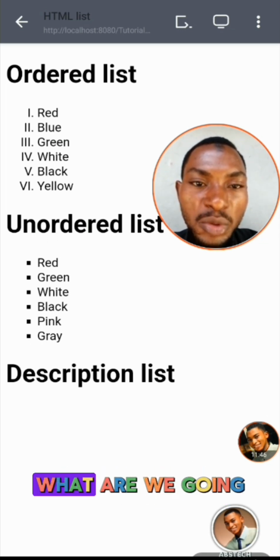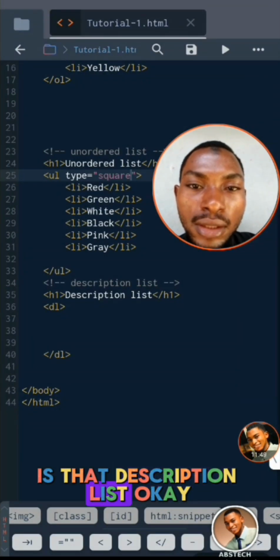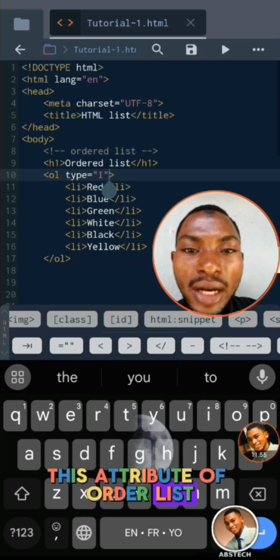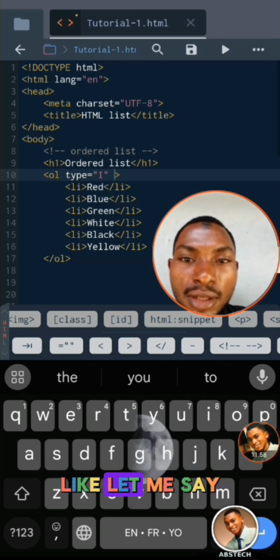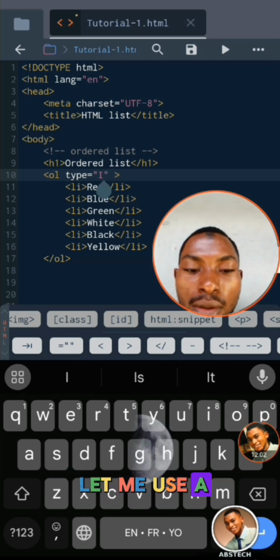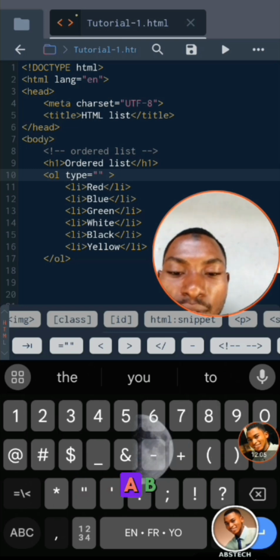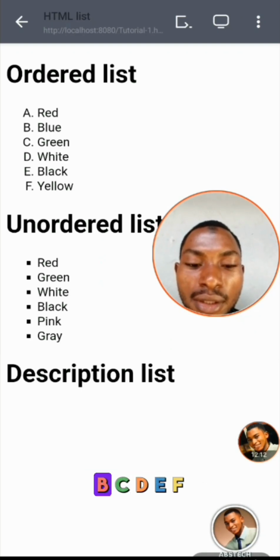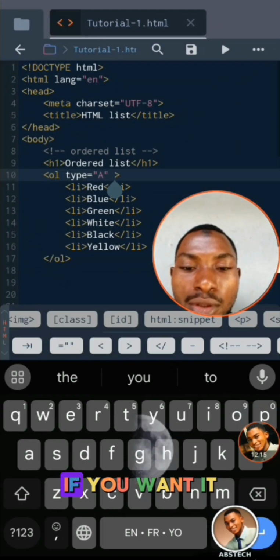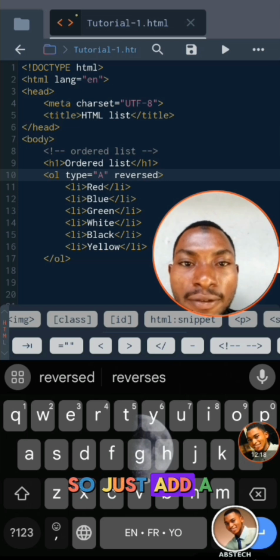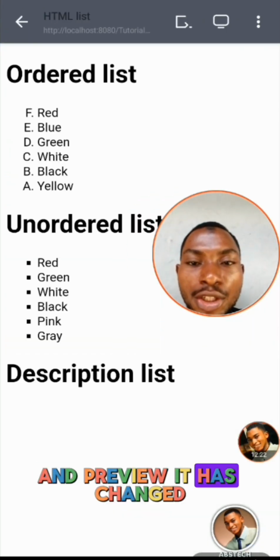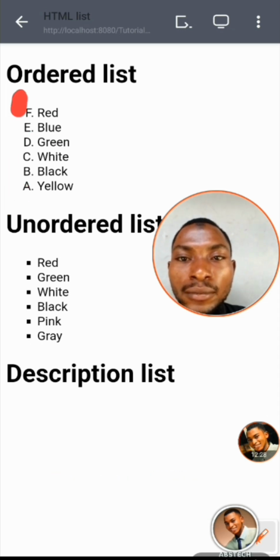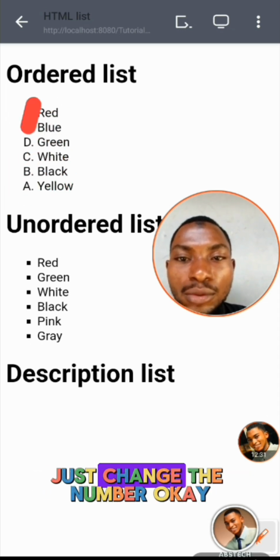Under this description list, what are we going to find there is that description list. Okay, before I move on to that, there's one thing else that I want you to know about this attribute of ordered list. We can also have reverse. Let me use a, b, c, d to show you. Right now it is having a, b, c, d, e, f. You can easily add reversed to it if you want it to be reversed. So just add reversed, just like that, and preview. It has changed from a, b, c, d to starting from f. It is not changing the values that we have. It just changed the numbering.